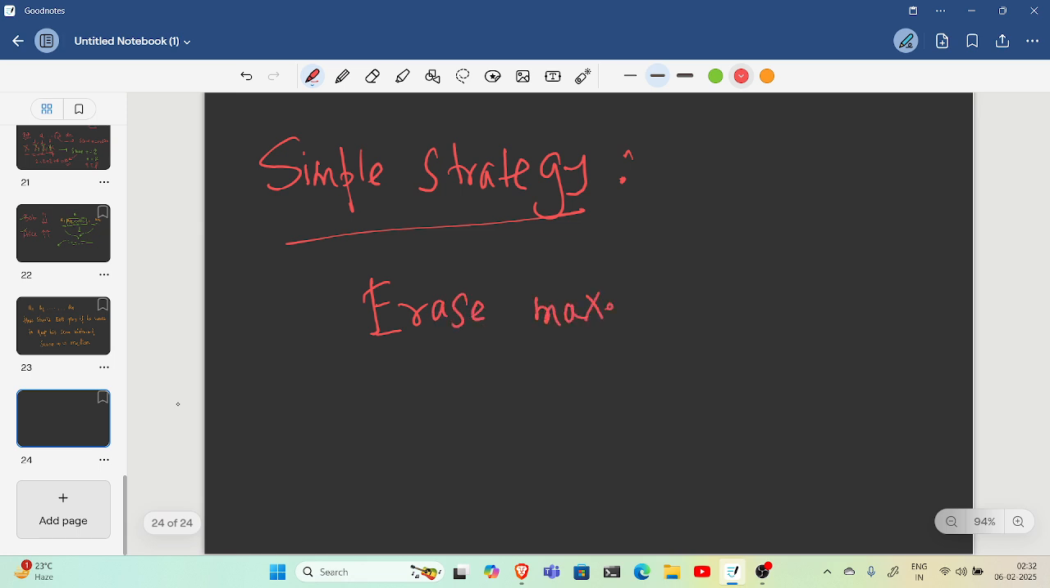This is quite intuitive: if you erase the maximum element of the array, then that is the only case when your median will decrease the most, and that is the only case when Bob will actually have the minimum score, right? So look at these examples.